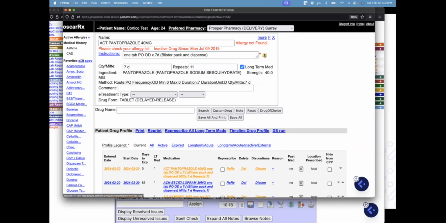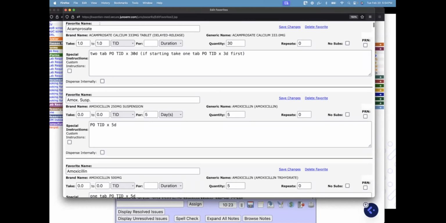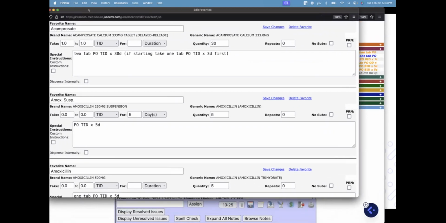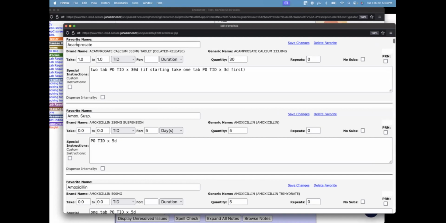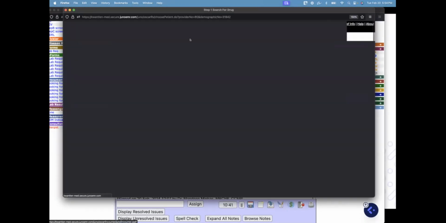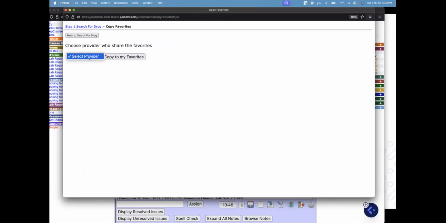Actually, let me see where, maybe it's in here. So edit. I believe there is a setting here somewhere where you can copy the group's favorites. Save, changes, delete. I'll have to look into that, Alfred, but there is copy here, and I know that the copy does let you copy other providers' favorites, so you can create more organizational ones there.